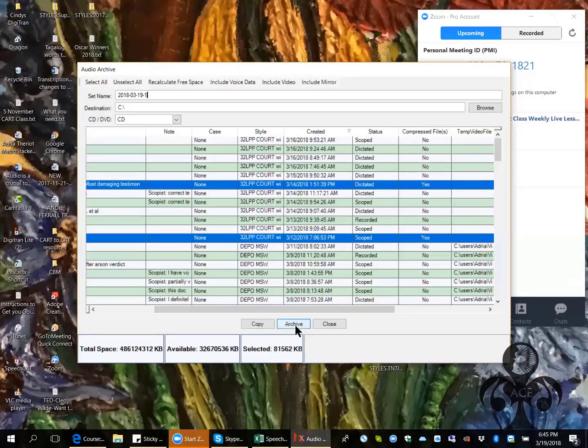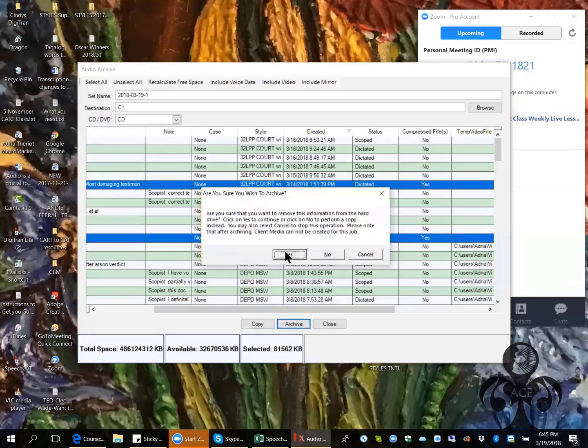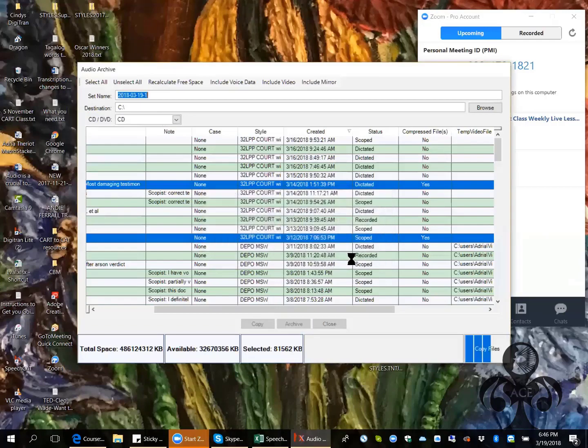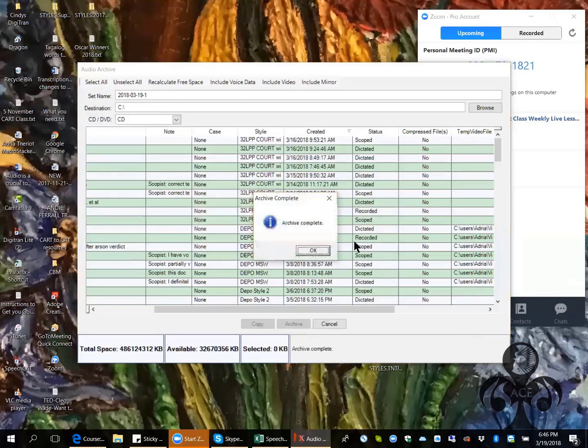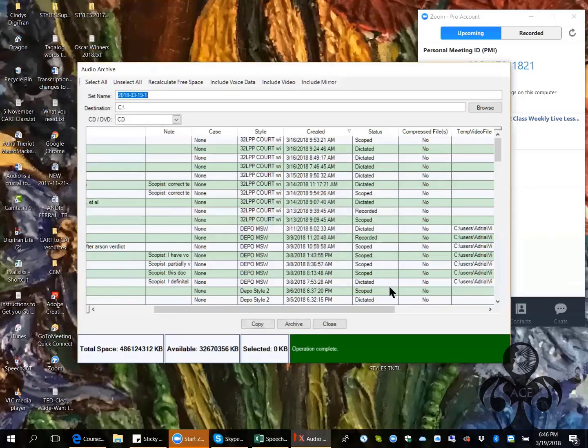So I'm just going to click on archive because I don't want to make a copy. It's going to say, are you sure that you want to remove this information from the hard drive? I'm going to say yes. And there you see it's archiving, archive complete. This was just 2 jobs. My jobs aren't very big, so it didn't take very long.